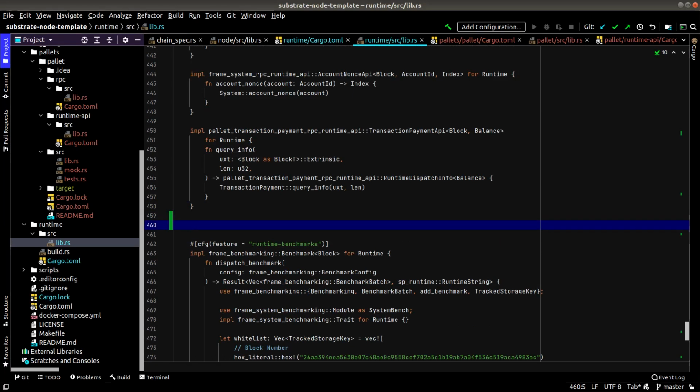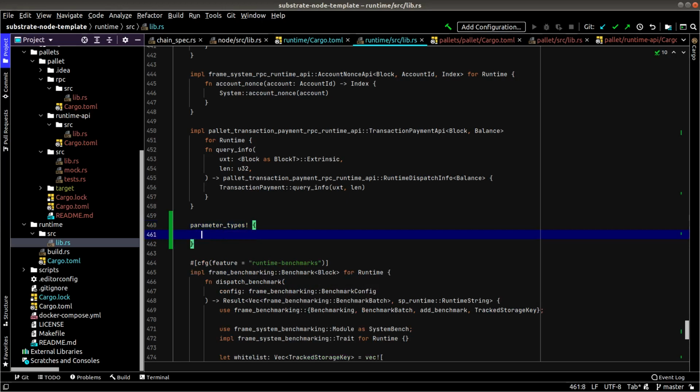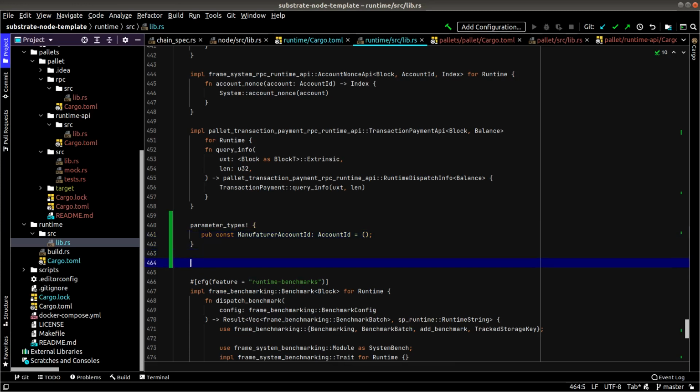So parameter types. Basically this is a macro where you can define the constant. So basically here you can store the account ID. Now let's implement the substrate barcode scanner pallet for our runtime. Let's pick the name from here.